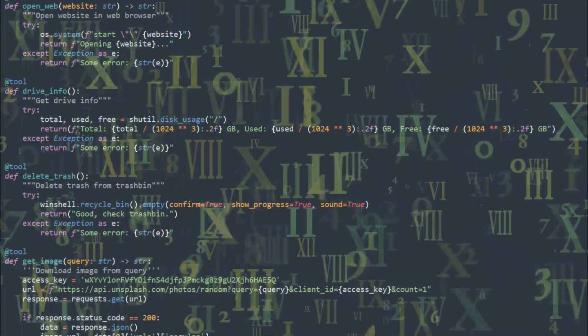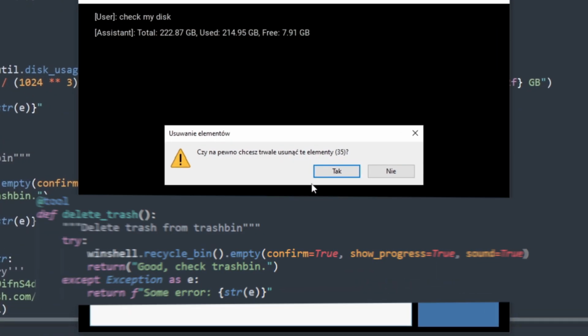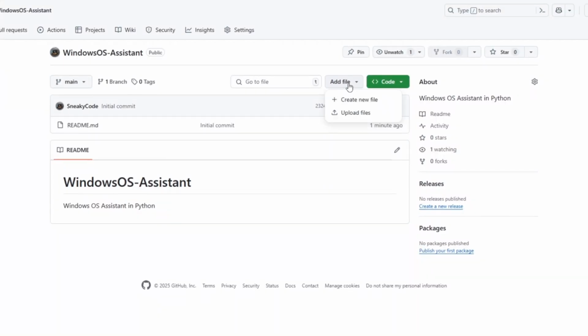Well, pretty good. Additionally, we can add some random functions like check my disk. Okay, that doesn't look too good. That's why we will also add the empty trash function. Some quick changes to the code, and I think that's enough for today. For those interested, I will put the code on GitHub. Stay tuned.